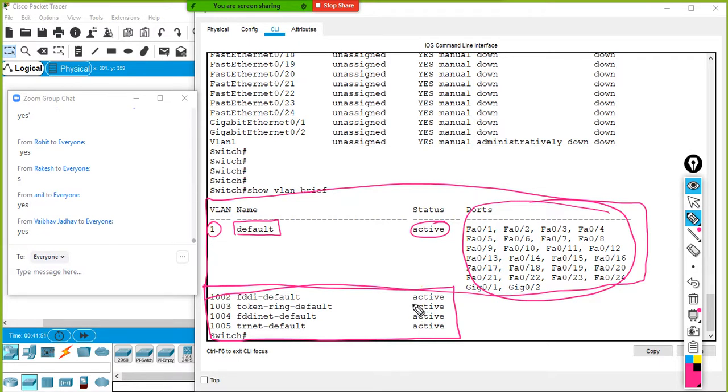So far, you are clear. Say yes or no. Everybody, say yes or no, guys. First of all, do you understand this or not? This is very important.